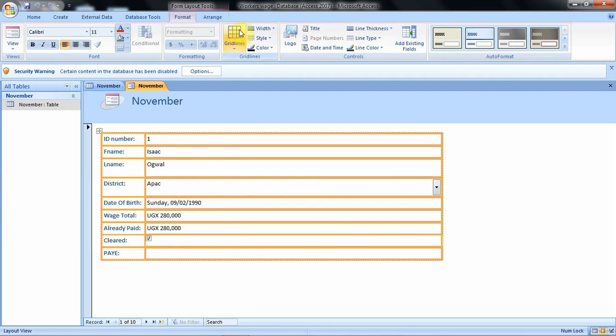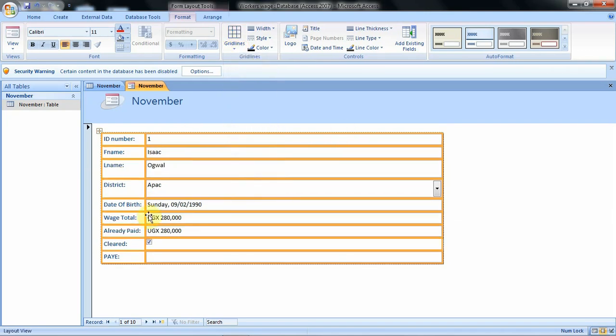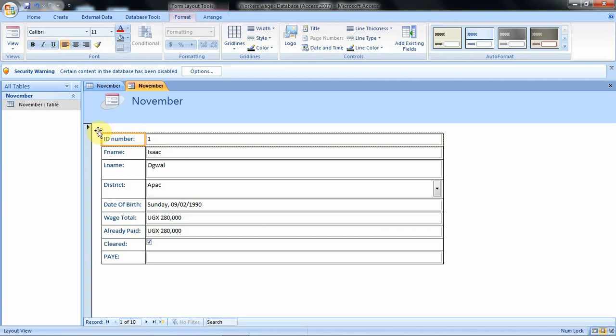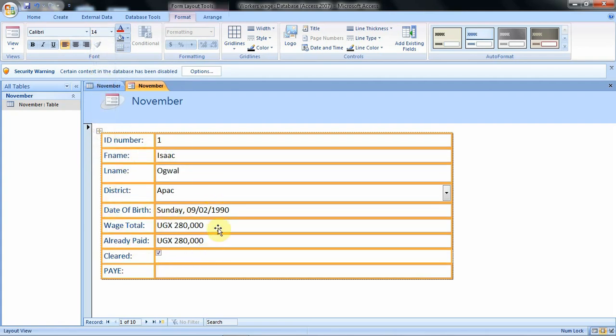You can decide to apply grid lines. If we click on that option for grid lines, then we say both to make sure that the whole form is having the grid lines. After clicking both, when you click aside, you can now see that our form has the grid lines. Still, from this form, you can decide maybe to change the font size. If we select the whole form, then you go to the font size tool and say 14. Then you can see that the font size is increasing.